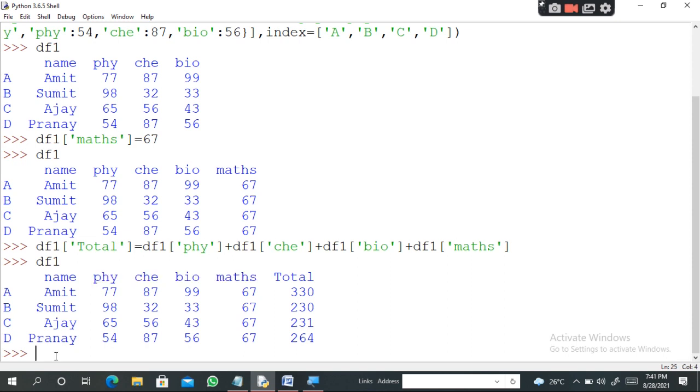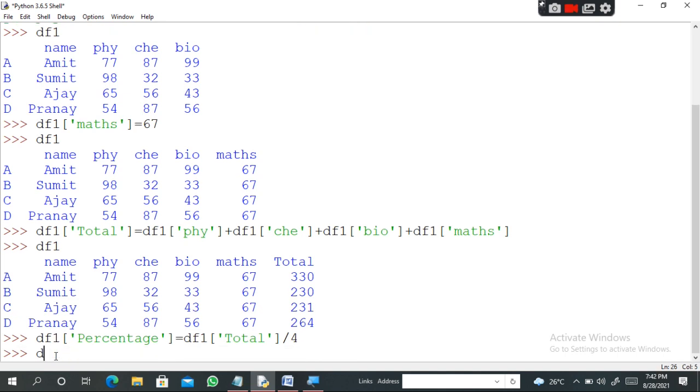We will divide it by 4. So let me type P as in capital. I am taking P is equal to df1, then I'll take total, then I will take divided by 4. Okay, let me hit enter.